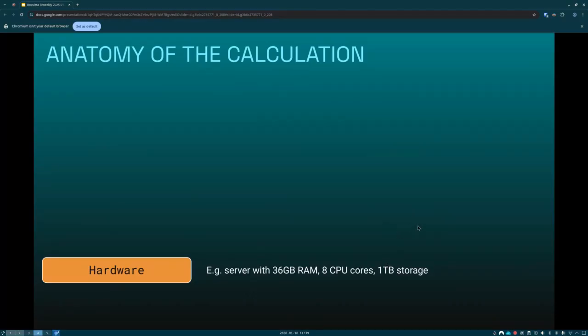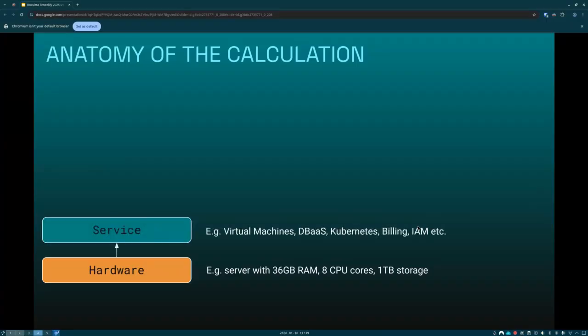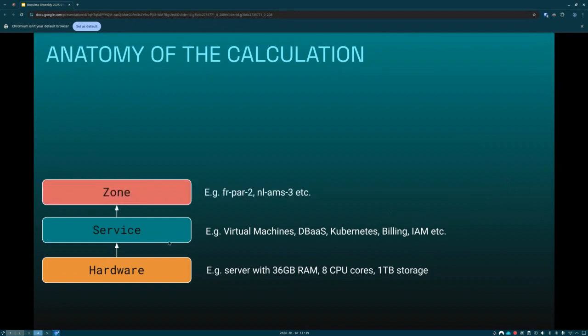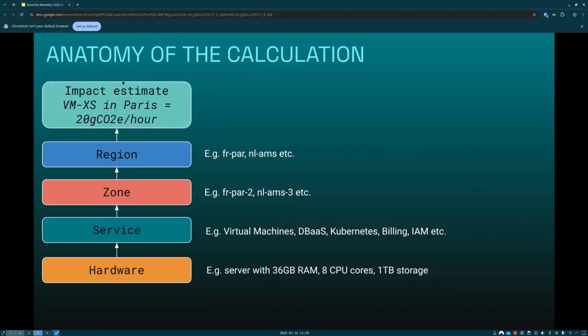A service might be the virtual machines product, database as a service, billing, all that. Each service exists in one or more zones. Zones are things like FRPAR2, which is France, Paris 2, or Netherlands, Amsterdam 3. And each zone exists in a region. A region might be France, Paris, or Netherlands, Amsterdam. So what we do for an impact estimate for a type of virtual machine in Paris, we calculate the impact of all these layers, and then we share all of those layers based on your usage.